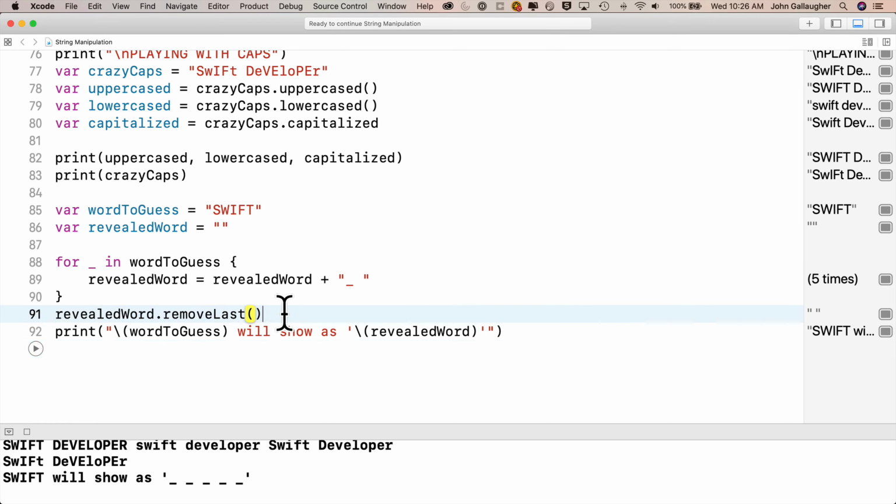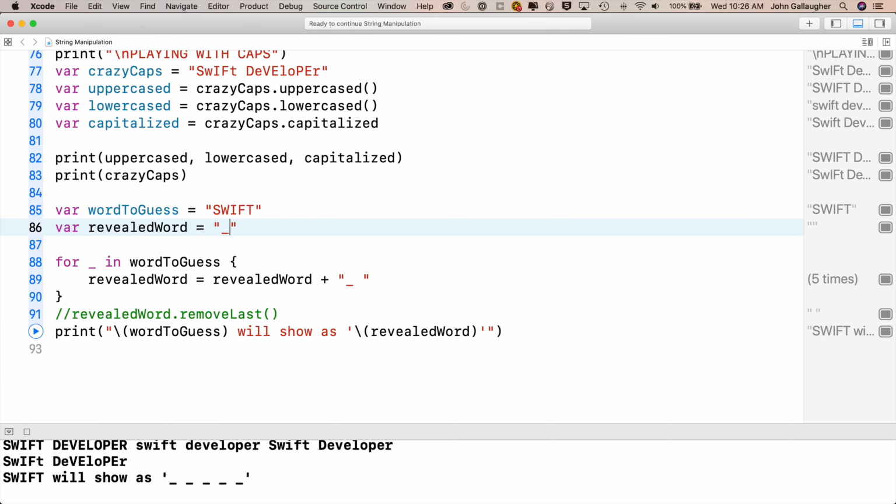Now here's another alternative where we don't even need the remove last line, so I'll comment that out first. We could start with revealed word starting with an underscore, and then each time we go through the for loop, we can add space underscore. Now starting with an underscore and adding a space underscore for each letter in word to guess will actually give us one more space underscore added to the end of the revealed word string than we need. Now this isn't quite right, but here's what we can do.